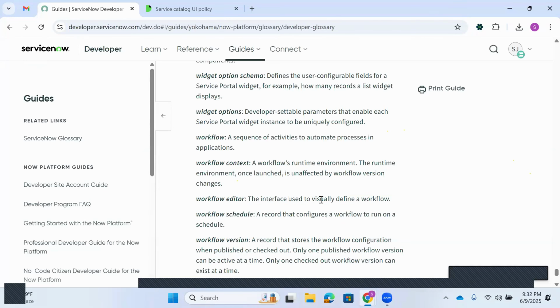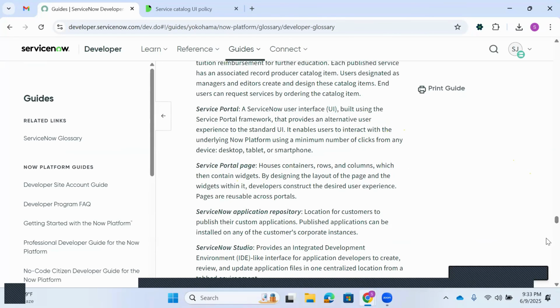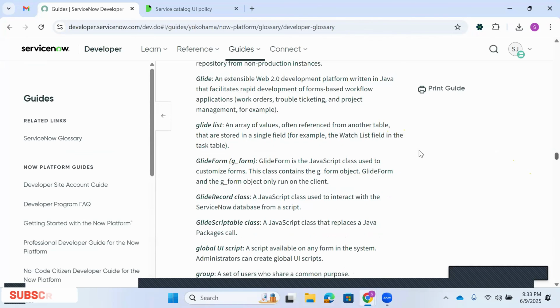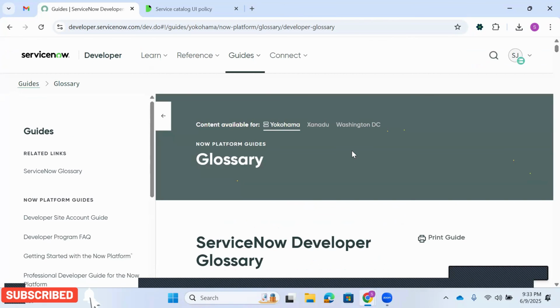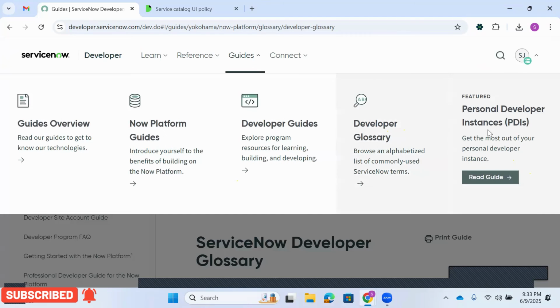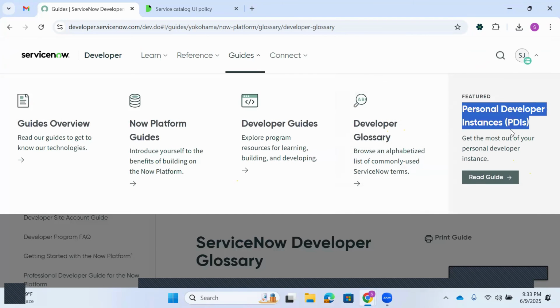See, the interface used to visually define a workflow: workflow editor, what it is. So I can also understand the terms when I'm very new to any project or very new to any particular module. Okay, see, personal developer instance, PDI. This is the short name we call, but the full name is personal developer instance. Get the most out of your personal developer instance.